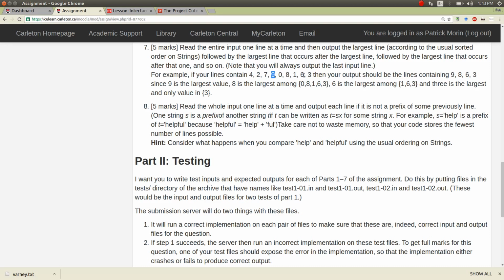So 08163, the largest thing there is an 8. So that's the next thing that you output. 8 occurs somewhere in that sequence. You output the largest thing in the remainder of the sequence, which is 163. The largest thing is then 6, and then you output the largest thing in the remainder of the sequence. It's only one element left. It's 3. It's the largest thing. You output 3. So your output would be 9863 if that was what was on your lines. This takes a little bit of thinking to solve efficiently.